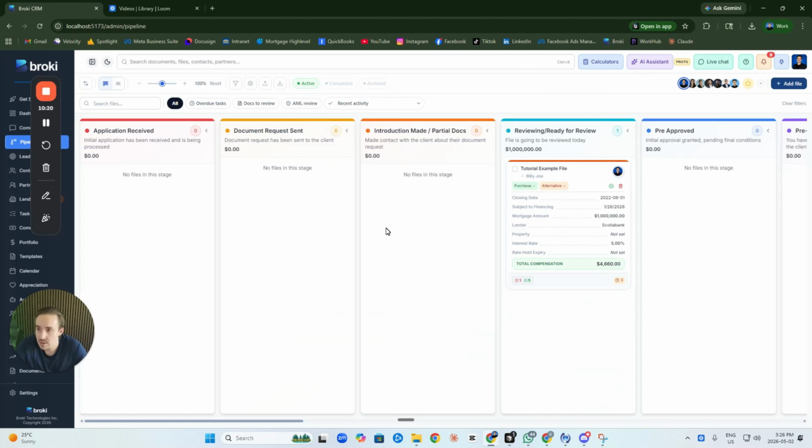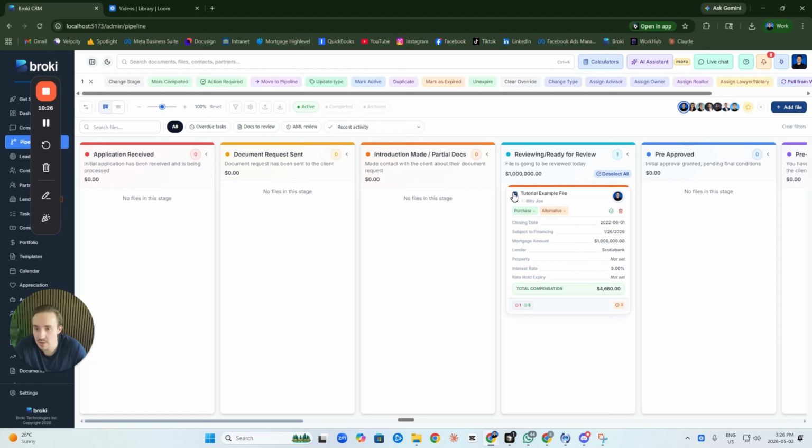Now, the last thing I want to cover is simply the mass actions. Whenever you select a file in the top left corner, there'll be a ton of different mass actions along the top. These are things that you can do to multiple files at once. So if you had many files in this column, you could select them all individually, or you can click one and click this select all button or deselect all.